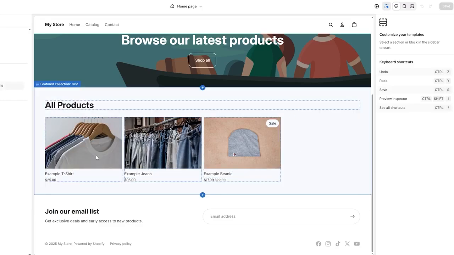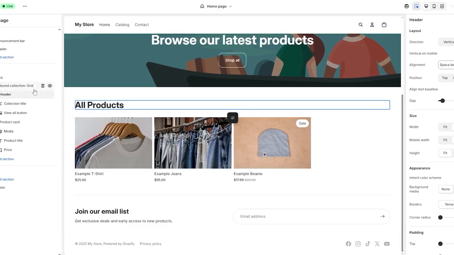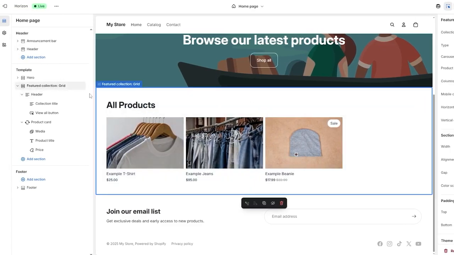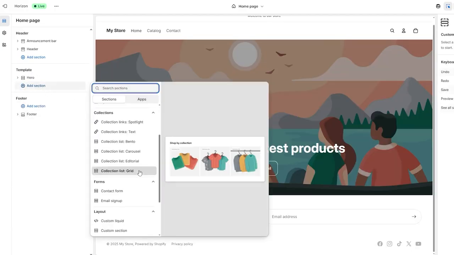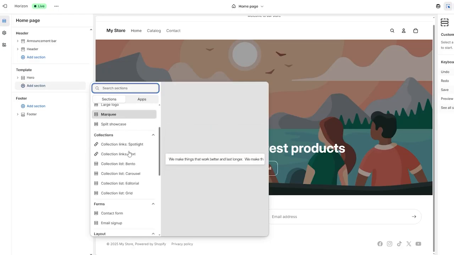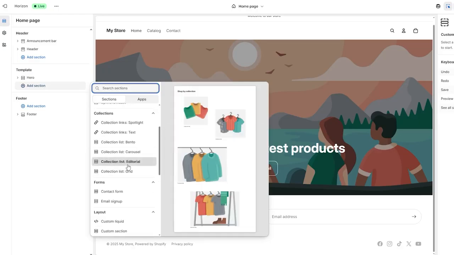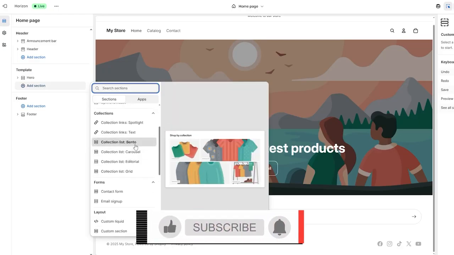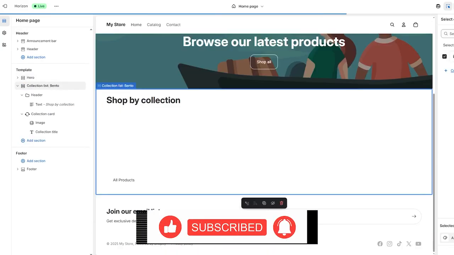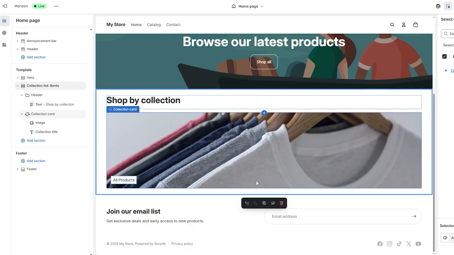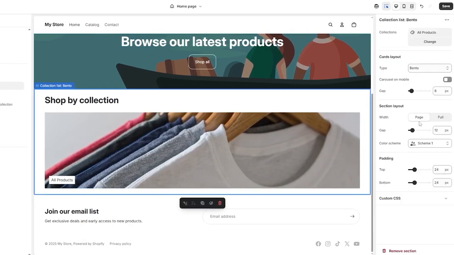So now you can see we now have a section right here. One of the cool things is that if you don't like this grid style, there are other styles also. This is the feature. We can replace that. We'll delete that. Click on add section, and here if you scroll down below, you can also see we've got this grid section, editorial, carousel, bento. If you go with bento and you select your collection, you can see now it's a little bit different. And if we click on select, there we go.